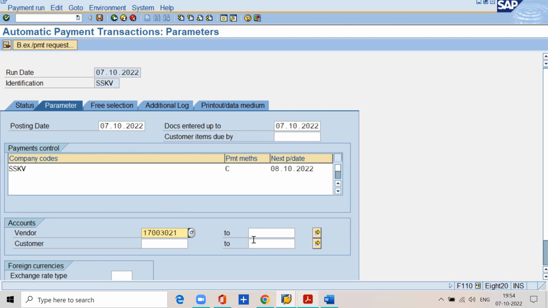See, we enter the vendor range, 17003021 to 17003100. In that case, at the first instance, the system verifies whether there are any open items in the first vendor. It will go to FBL1N. There it will verify whether there are any open items in the vendor account. Suppose there are no open items, in that case it will go to the next vendor, vendor number 2.